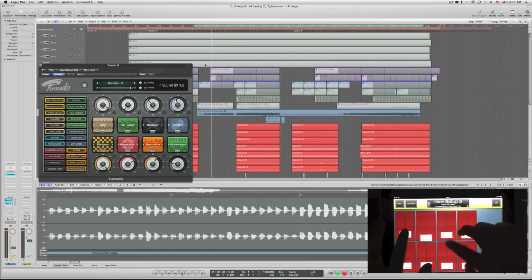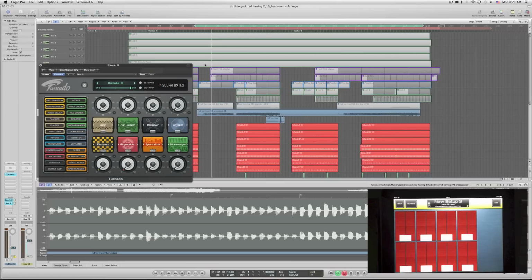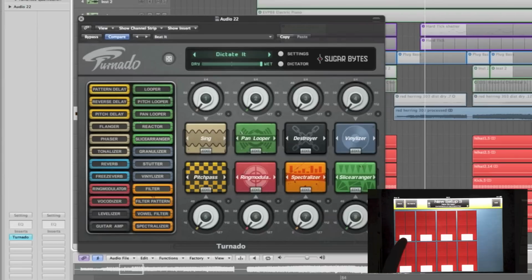Okay, so let's set everything to 0 and play with this a little bit. This is the lead thing.